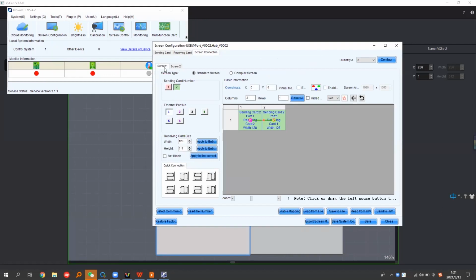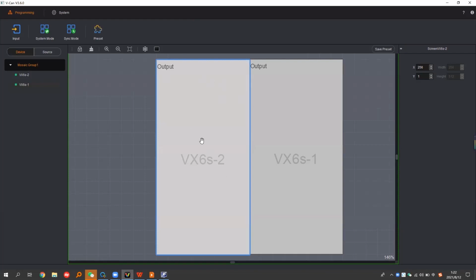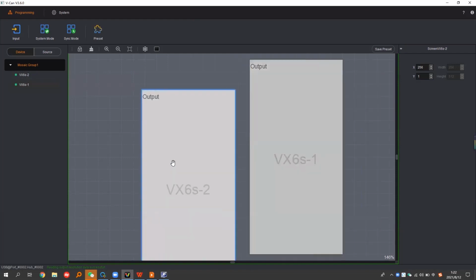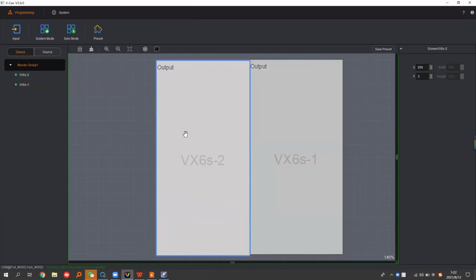And we can see, because we did the cascading hardware connection between 2 VX6s, the software has 2 sending cards here. And we need to configure the screen connection for each sending card. So configure each VX6s and send to the hardware. Then we will get this layout. So the V-Can will know what the resolution is here. So after we do the Mosaic group here, we just need to drag the ports to the correct position. Okay, we just need to do it like this.